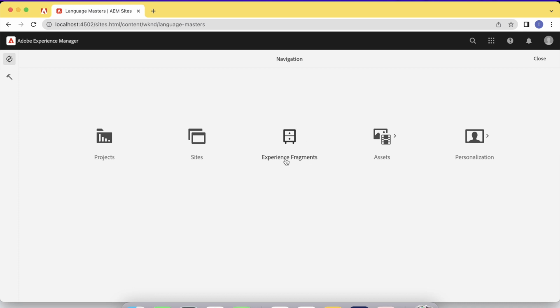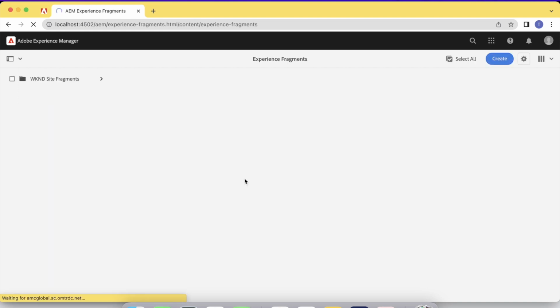Coming to the next icon, the next dashboard that we want to see is experience fragments. What exactly is an experience fragment? An experience fragment is where you create reusable experiences which can be used across channels. It contains a concept called master and variations. We will see the entire experience fragment section in a different video, but all the experience fragments will come under this particular dashboard or console.